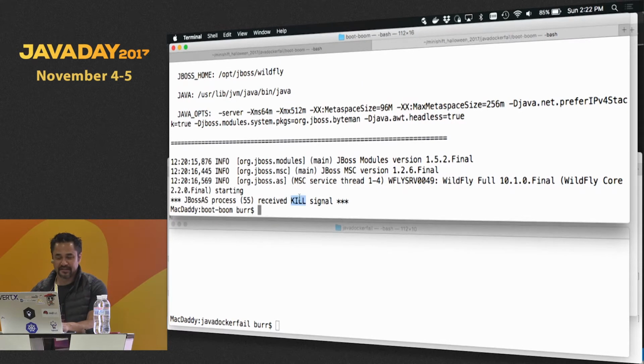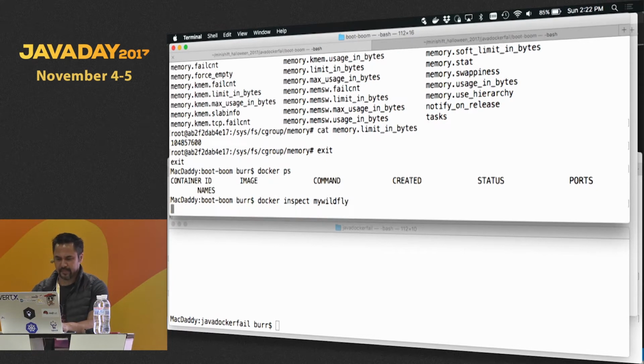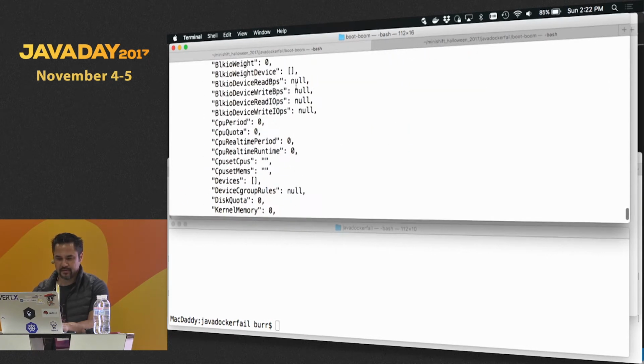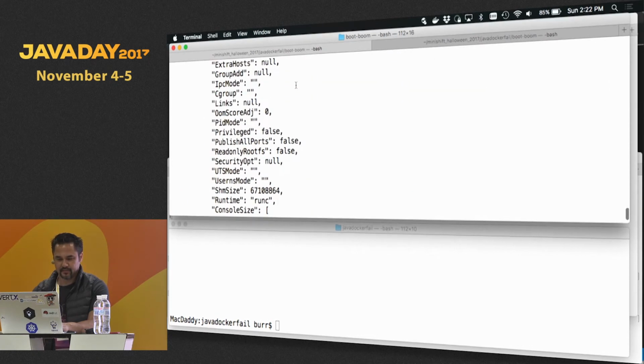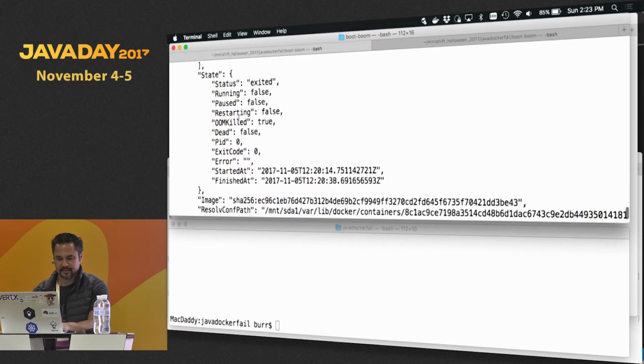So right there, you can see it said received a kill signal. It didn't even come up. It didn't even load in this case because of that 50 megabytes. So if I say docker ps -a, grep. Actually, I can do it this way. docker inspect my-wildfly. Okay, and we go up here, you can see, where to go, OOMKilled: true.